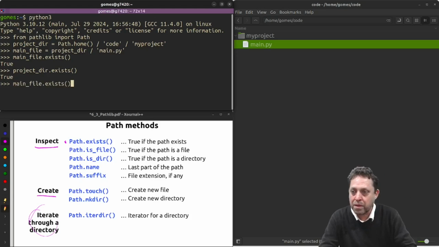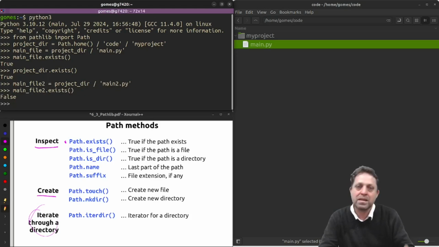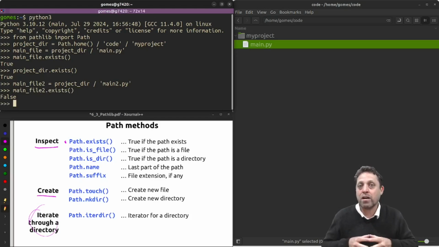So for example, I could say main file 2 is pointing to main file 2, and main file 2 clearly does not exist. So if I asked if main file 2 exists, that's false. Now the reason I do that is now I can go ahead and create main file 2, and we'll do that in a second.